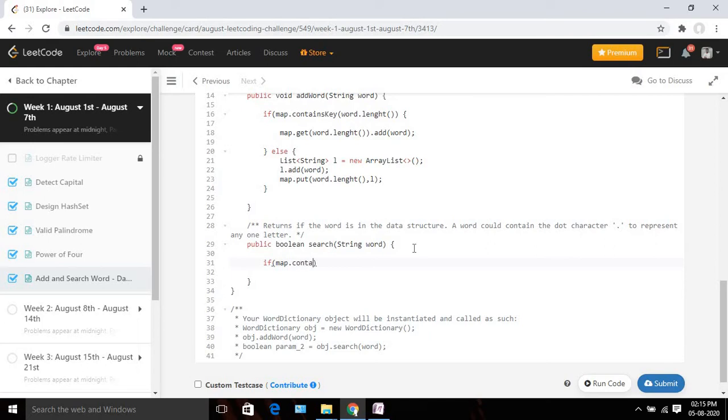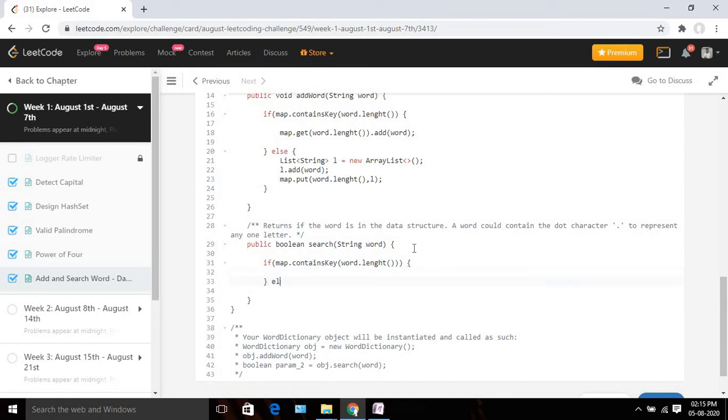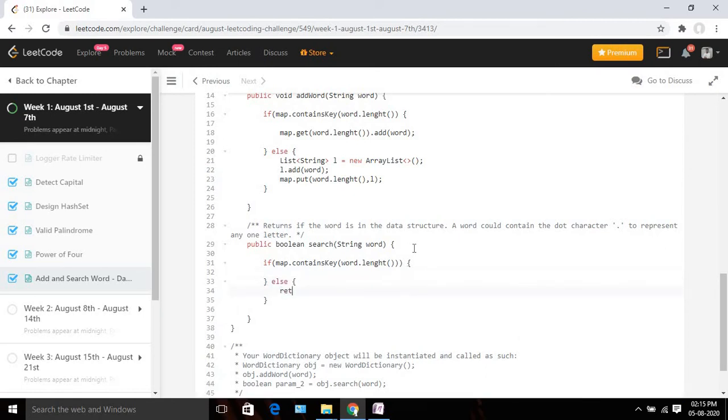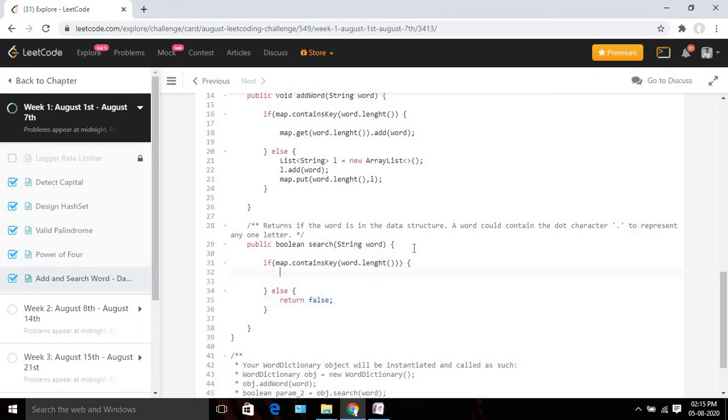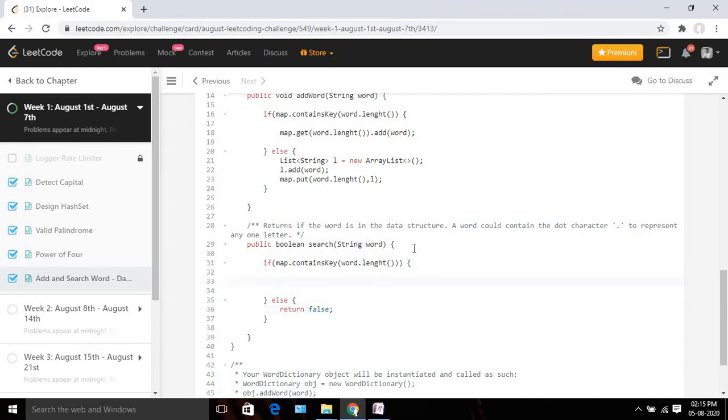So we are going to write that only. So map.containsKey, and if it is containsKey, then we are going to perform our logic, else we can return false, right? If it is not matching, then we can return false. Now suppose I am searching for "pad", right? So I have length 3, I have a key for length 3, right? Now I need to fetch the list for the corresponding key, and then I need to search, right?